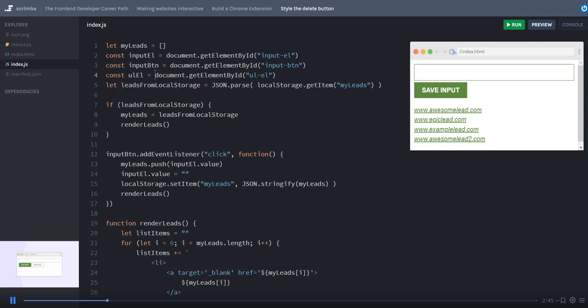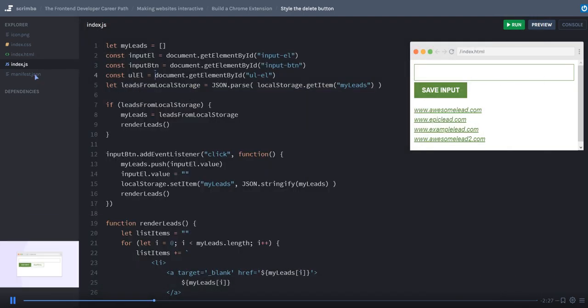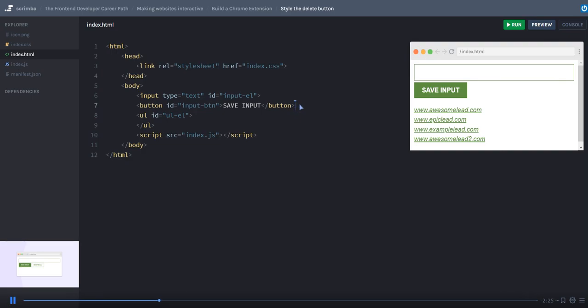I can refresh this as many times as I want. It'll just continue to store my leads. So we need a delete button. We need something that looks like this. And that is what you are going to do. In this challenge, you are going to style this delete button. And then later on, we're going to write the code for its functionality as well. But first, we have to create the button in the HTML. And I'm just going to do that for you.